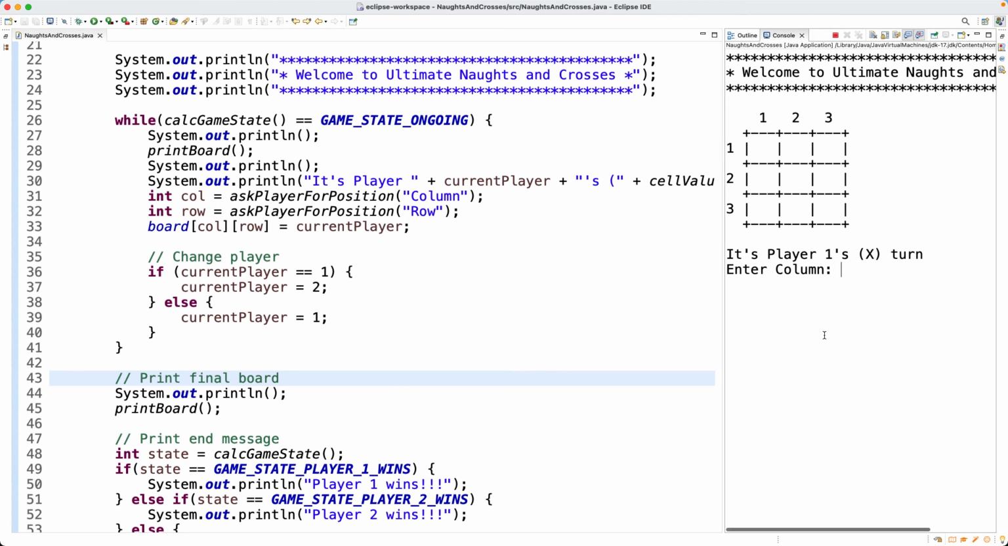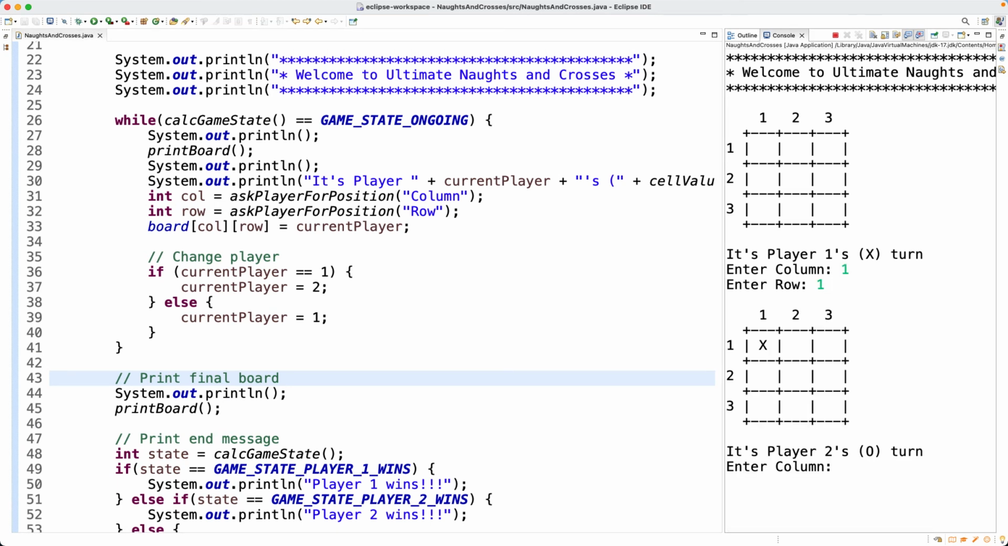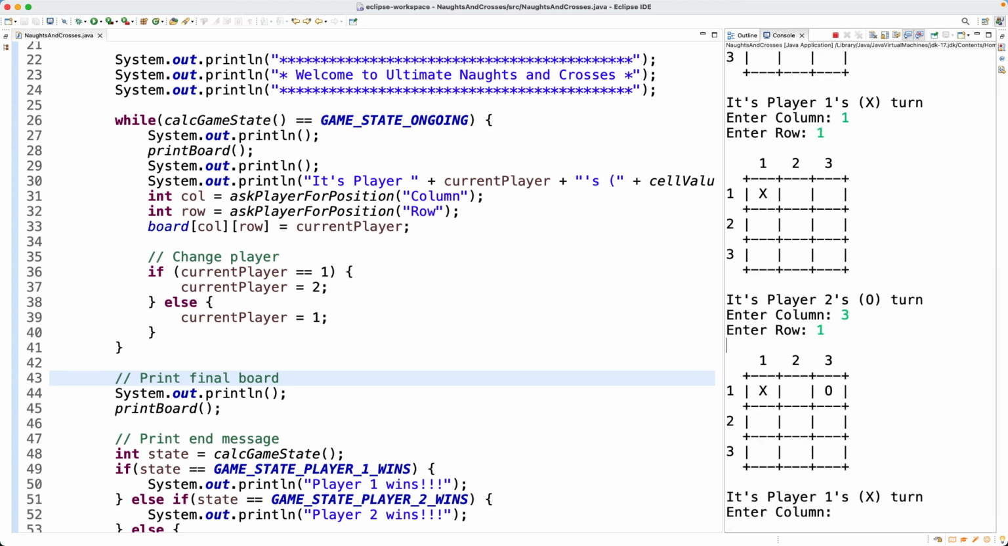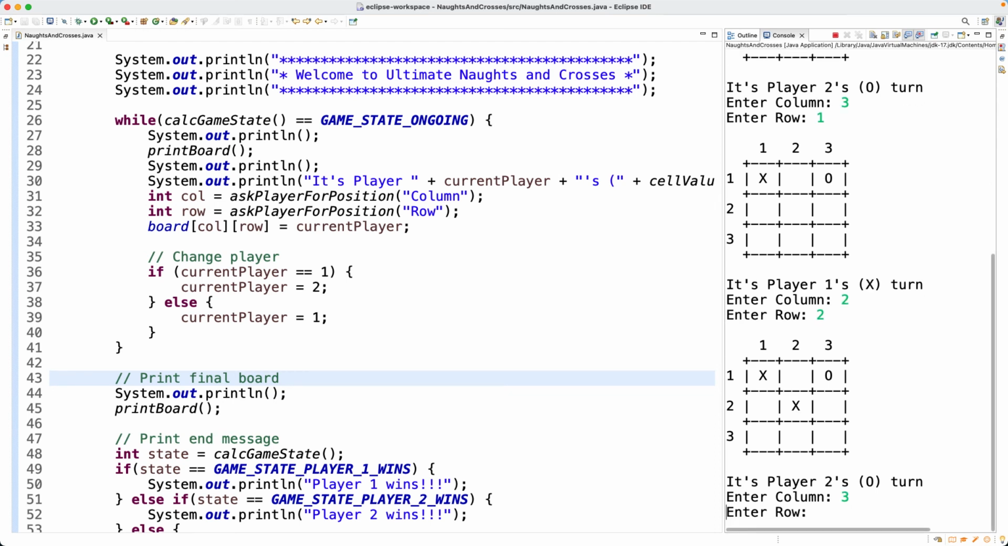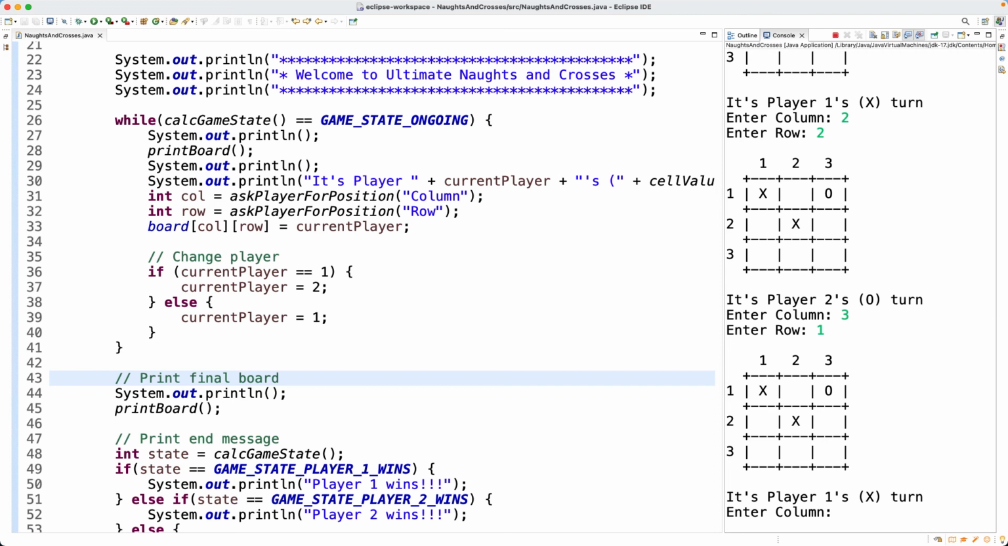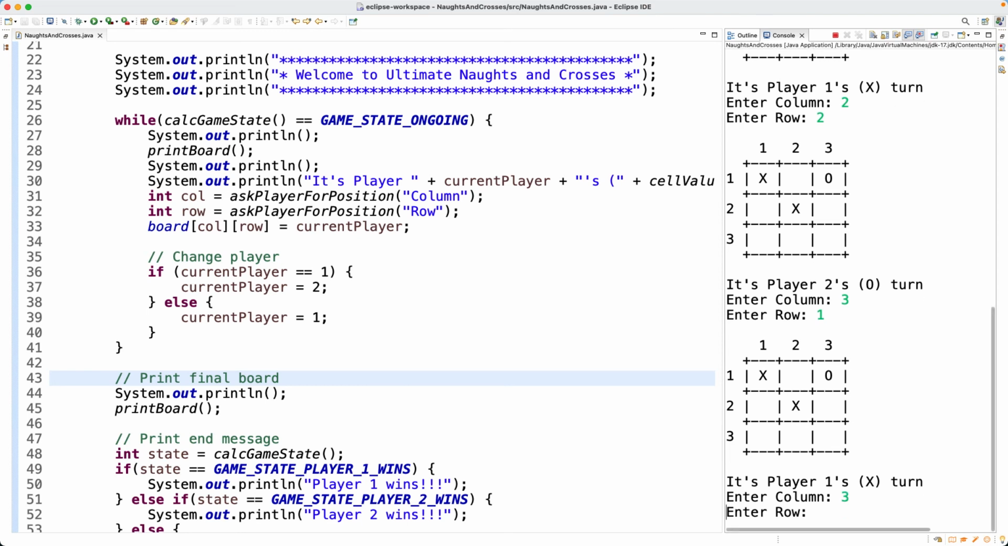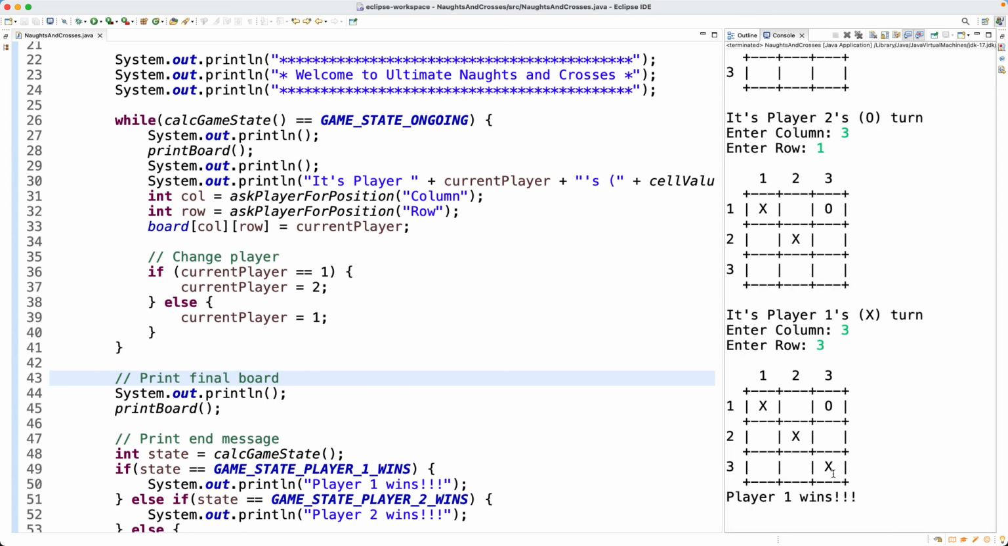Let's try it again. 1, 1, 3, 1, 2, 2, 3, 1. What did I just do? I've just put a piece over a piece. I shouldn't be allowed to do that. Come back to that in a second. Player 1's turn, 3, 3. Player 1 wins. Okay, we're almost done.